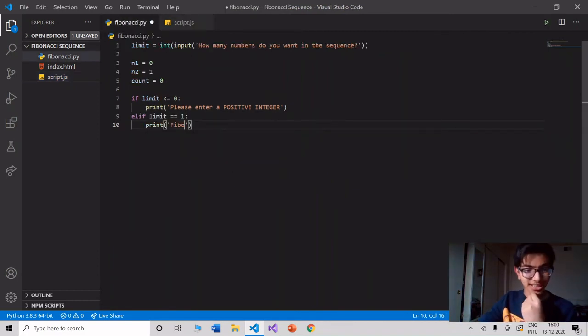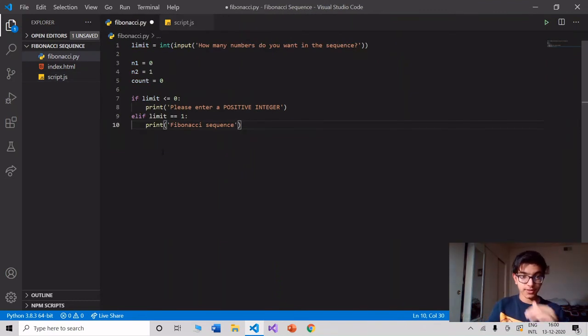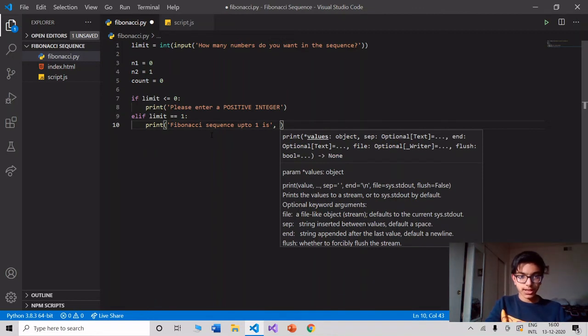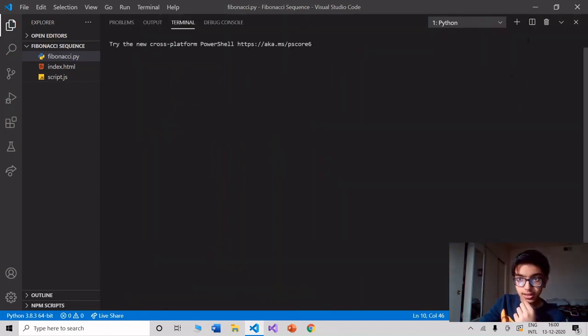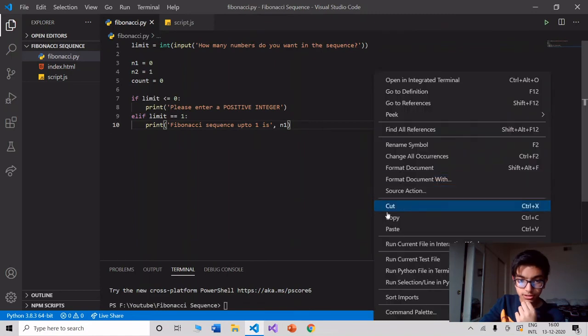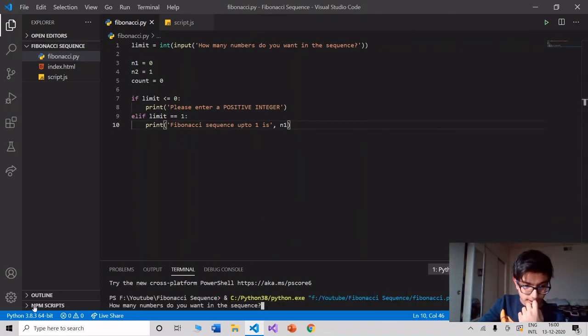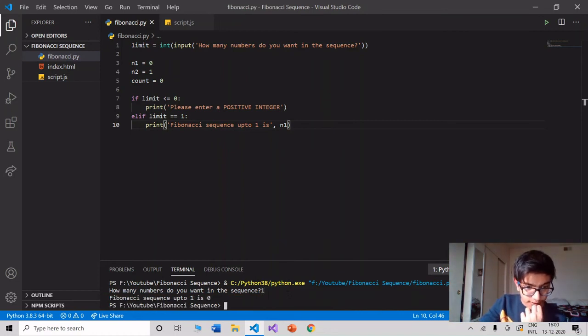Now we're completely done. Fibonacci sequence. This is very probably the most popular math sequence of all sequences of all time. So Fibonacci sequence up to 1 is n1. Let's see. Run Python file in terminal. How many numbers do you want in the sequence? Let's do 1. Fibonacci sequence up to 1 is 0. Works perfectly fine till now.